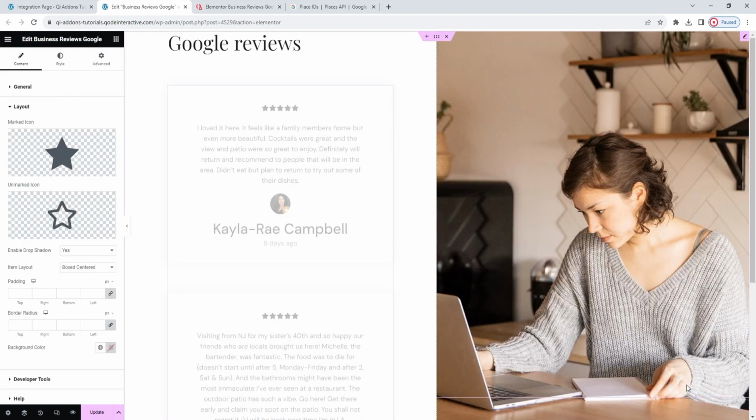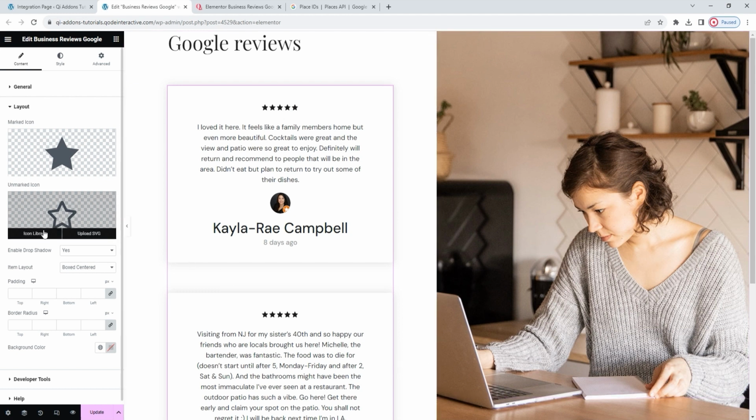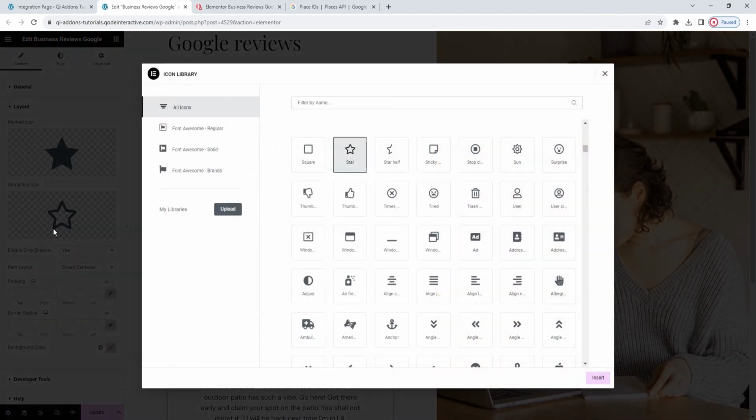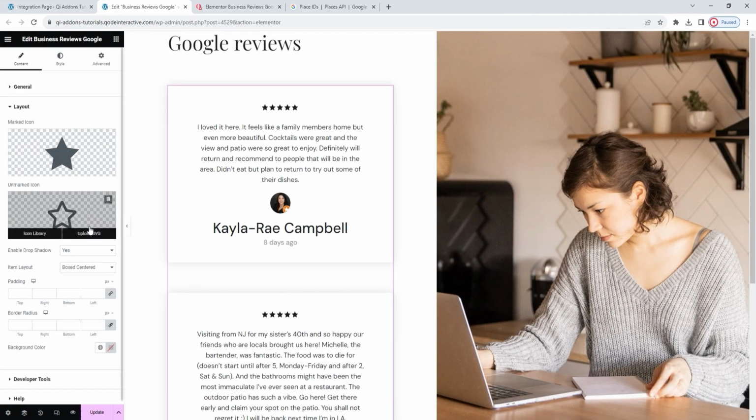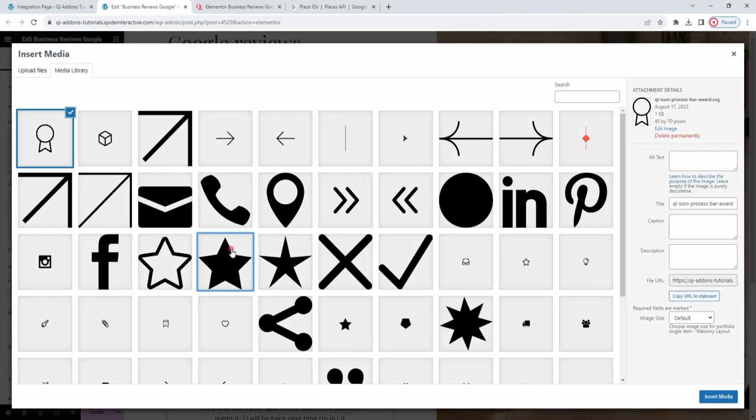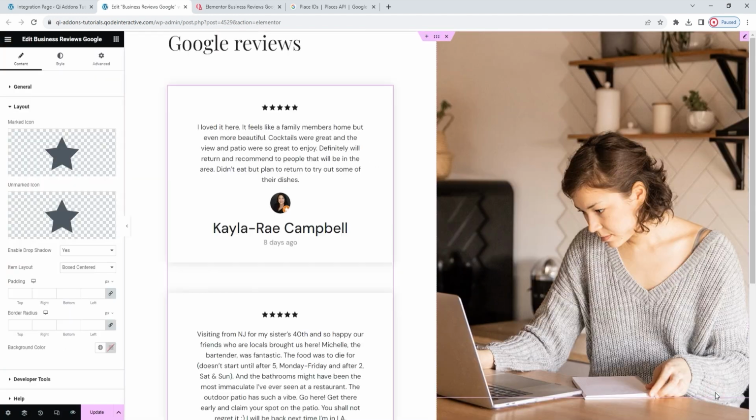Insert media. And then if we look at the unmarked icon field, the icon used here is also from the icon library. When you click to open, you see it's selected. I will be using this for my design. Instead, I'll open the media library to select the same custom SVG I used for my marked icon.